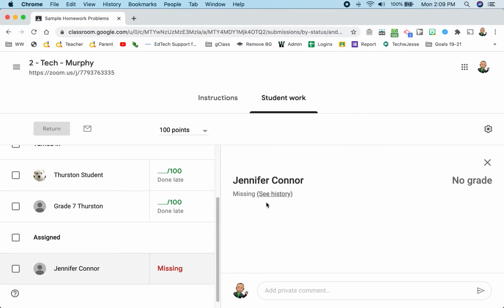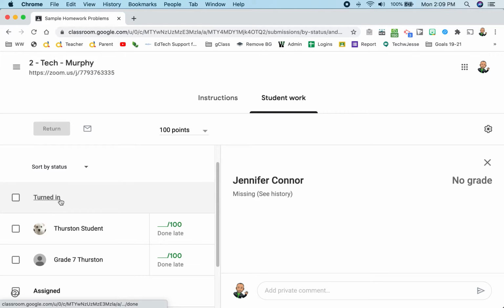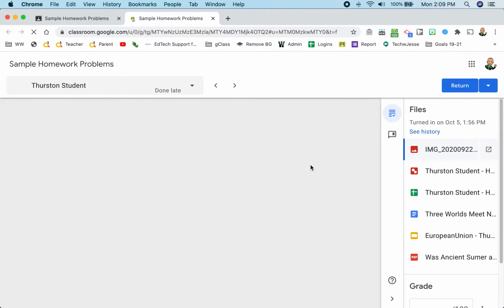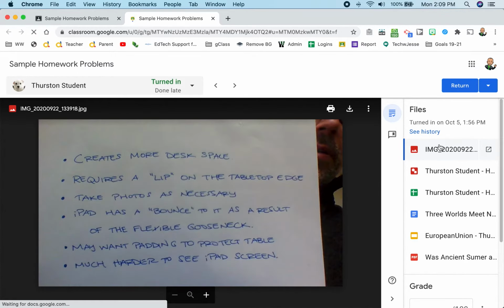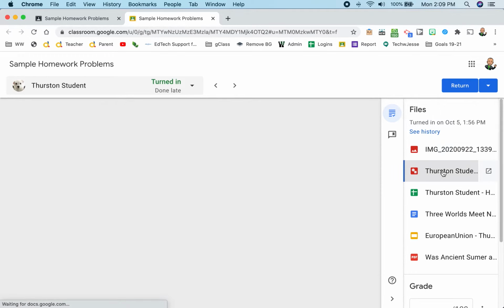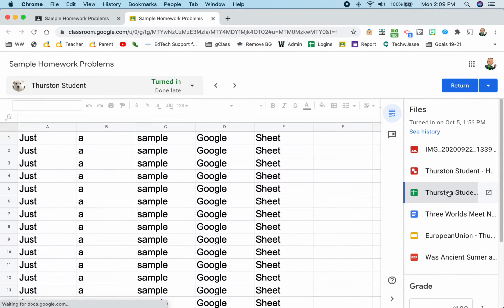If I want to start grading these students, I can simply click into an individual student and then open a file that student submitted. This is the actual grading view. So you can see down the side here, these are all the files that this student submitted for this assignment. And I, as the teacher, can just click through and look at all of these individual files.